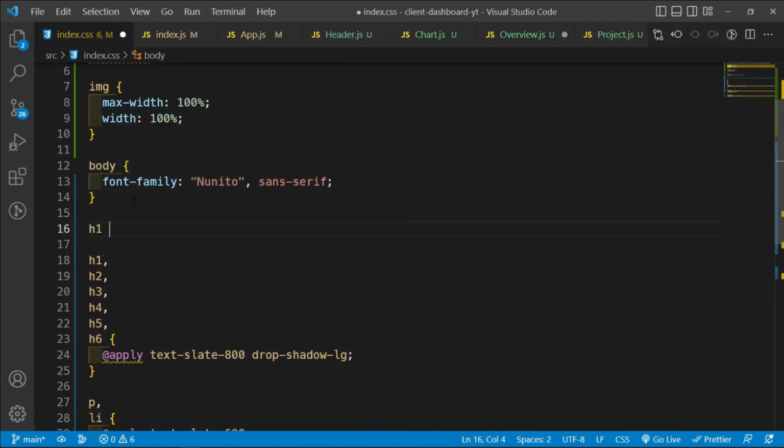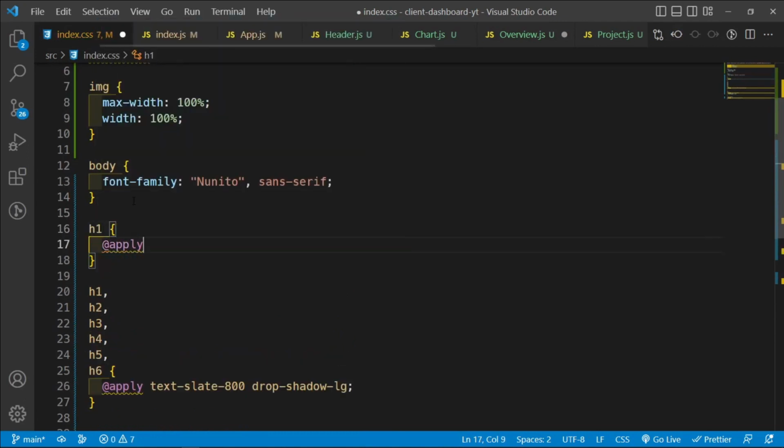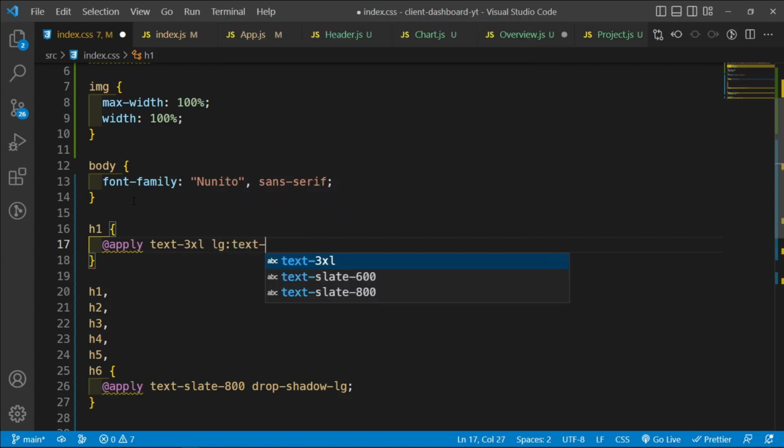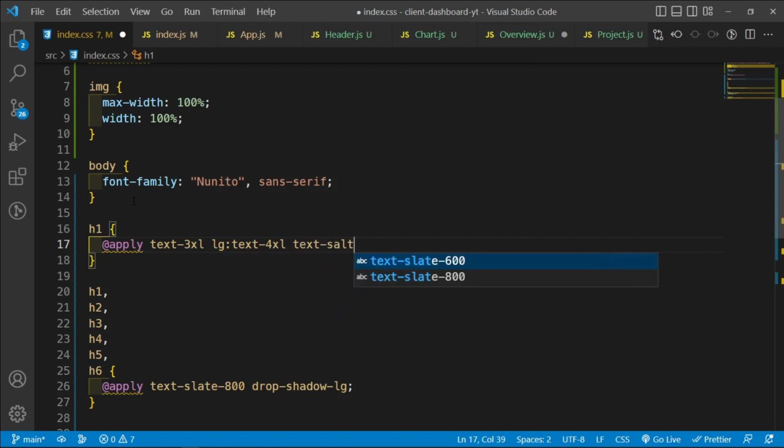So above this, I'm going to style the H1, and I'm going to say @apply, and I'm going to say apply a text of 4XL for small screens, or let me say 3XL for small screens. And then for large screens, apply a text of 4XL, and then change the color to slate 800, and then apply a drop shadow of large here.